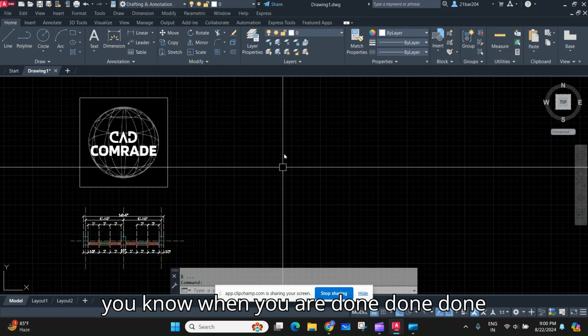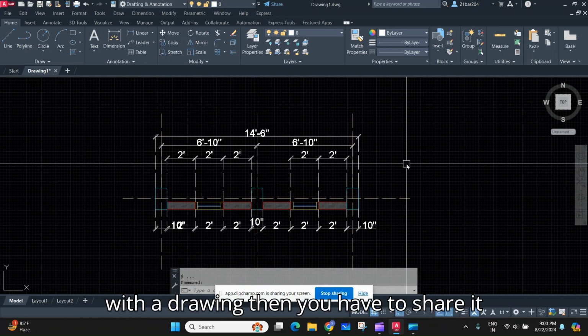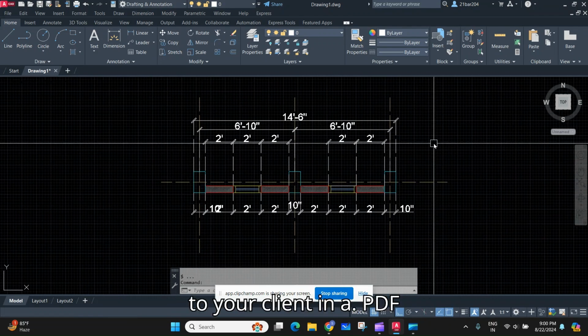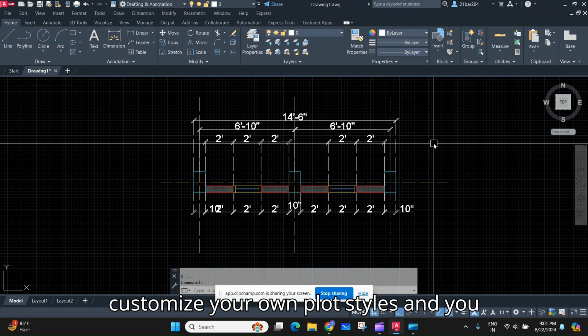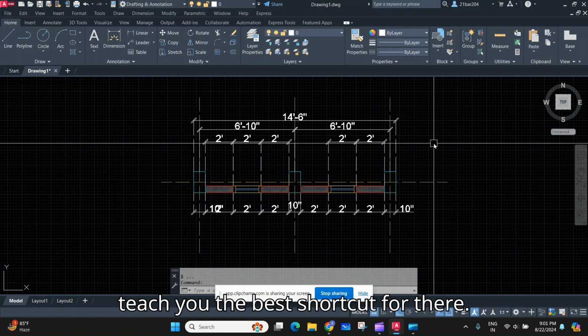Today's video is focused on how to add plot style in AutoCAD. When you are done with a drawing, then you have to share it with your colleague or your client in a PDF file. Let's say you want to customize your own plot styles and you don't want to waste time doing the same thing every time, correct? So today I'm going to teach you the best shortcut for that.